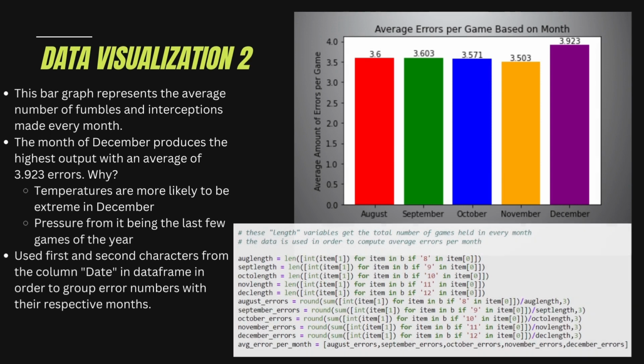Next data visual is a bar graph that shows the average number of fumbles and interceptions made in every month. We quickly discovered that the month of December produces the highest output with an average of 3.923. We think this is because December games probably hosted colder temperatures, and players may feel pressure from playing their last few games of the season. These games usually lead into bowl games or even championship games. We use the first and second characters from the column date in our data frame in order to group error numbers to their respective months.